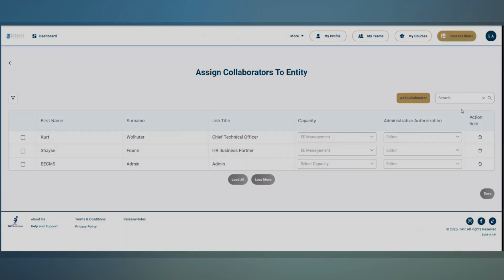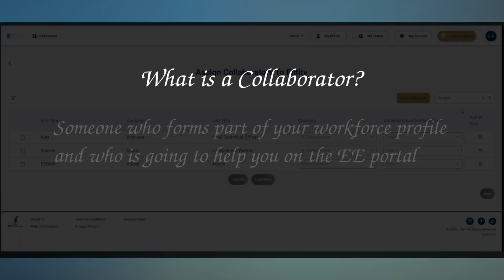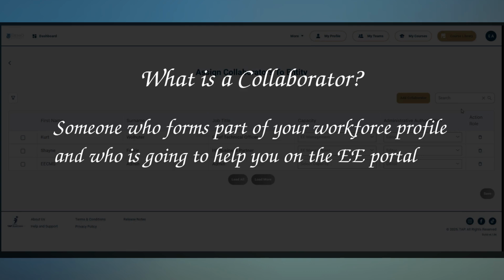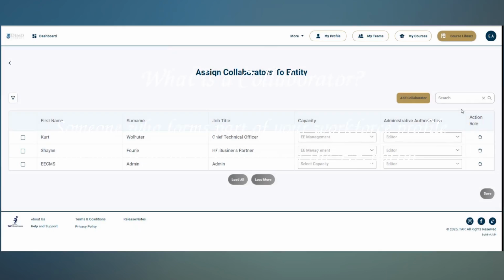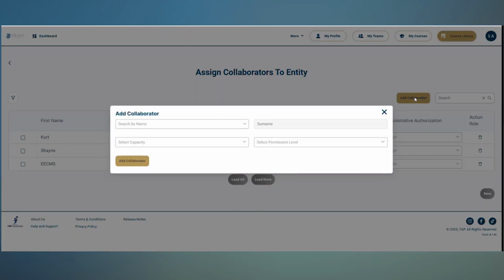So now we're going to discuss the collaborator. The collaborator is someone who forms part of your workforce profile and someone who is going to help you with the duties of the employment equity portal. So how do we add a collaborator? Once we click add collaborator, you will be able to search for their name once the user has accepted the invite to the portal. You will find his name here or her name under add collaborator. It will automatically pull through the surname.